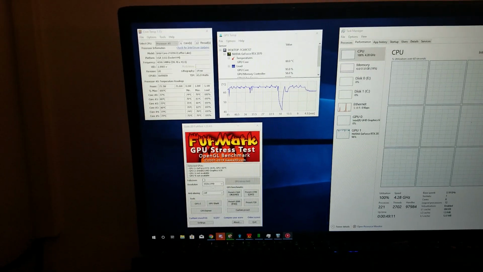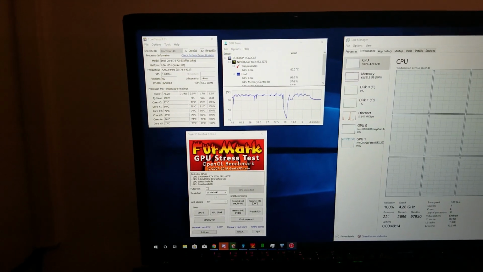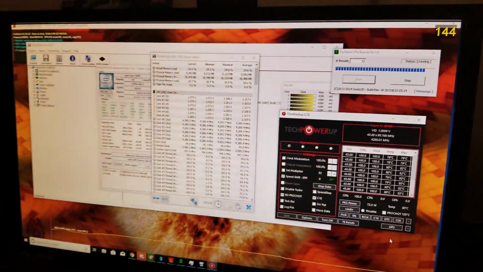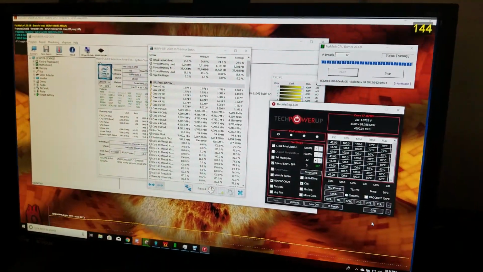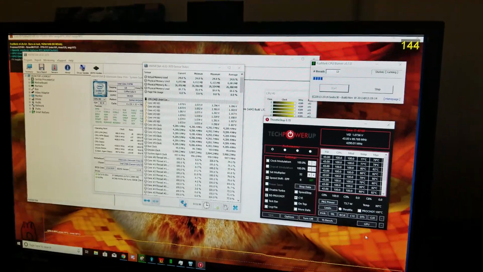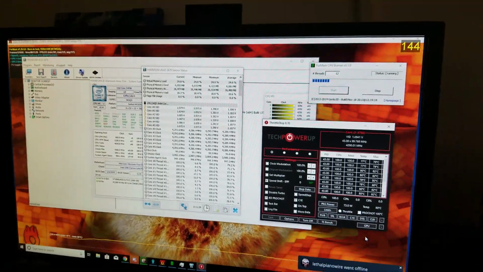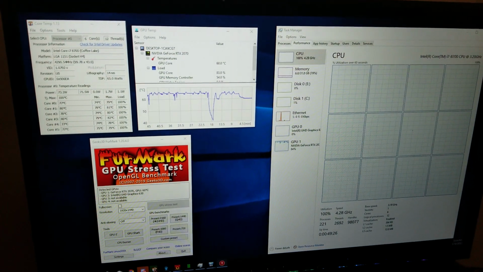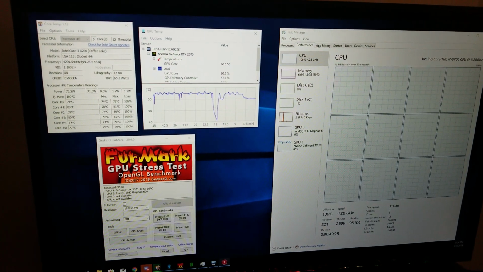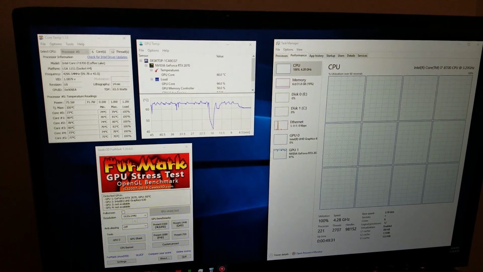Other than some network blips that I've had to adjust, and I had to kill the Killer Networks garbage software. I don't know what's wrong with them, but every time they release that, it's just not good.